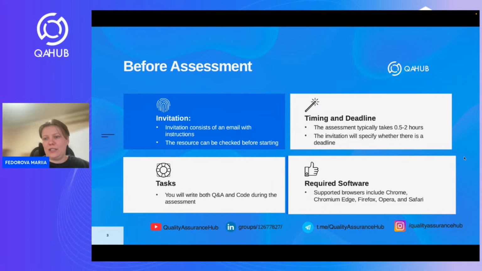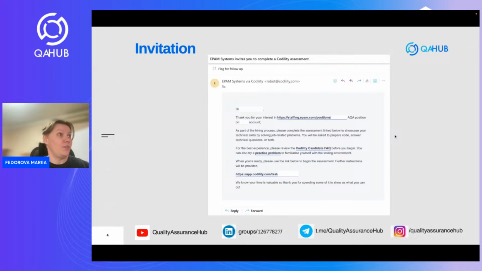So how will such an email look? Here I provided a sample of a real email with such an invitation. Here you can see that the position requests you to pass a Codility assessment. Also there are some useful links to Codility and frequently asked questions. And the most valuable part is the invitation link.